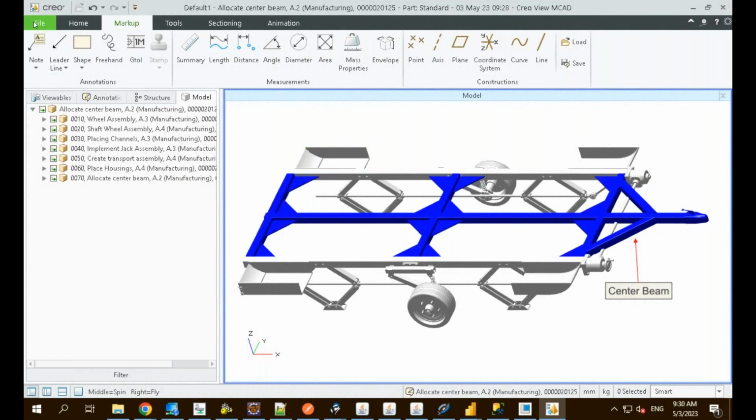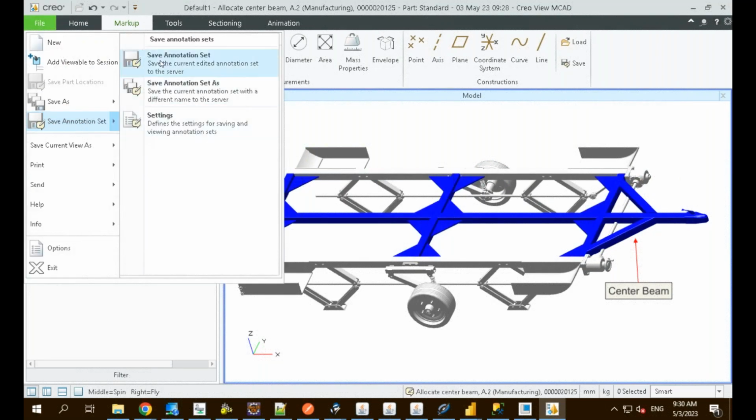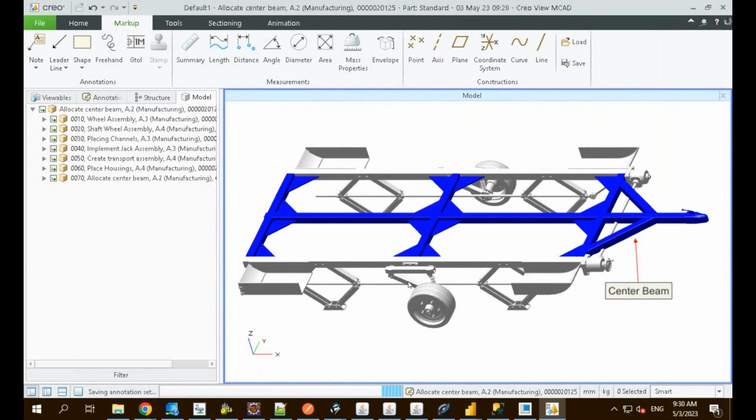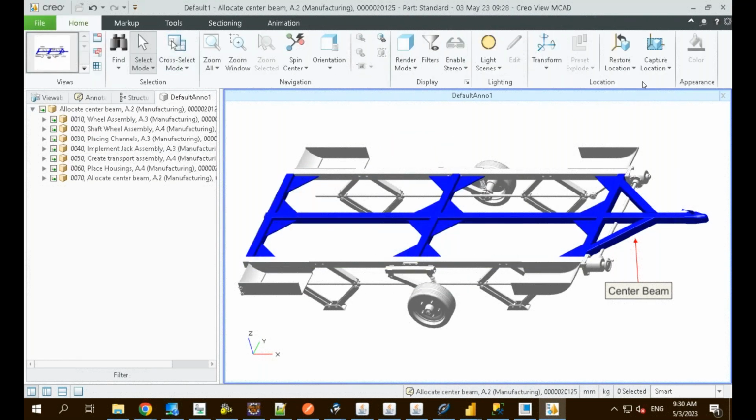I'm going to save this now. If I go to File, Save Annotation Set As, this option here will help me to save these changes. Okay, and now this is saved. I can close it.